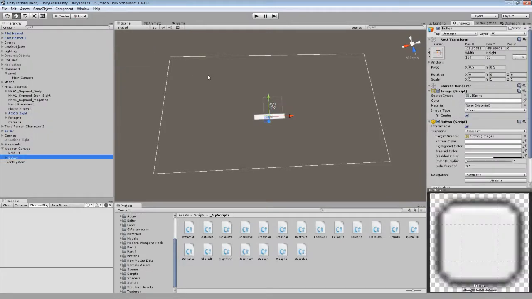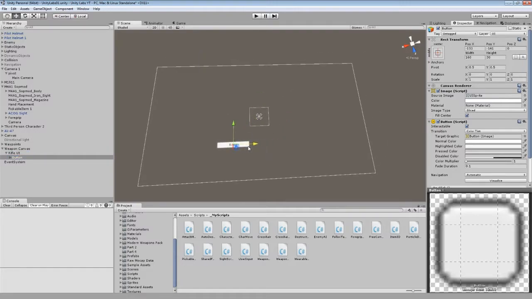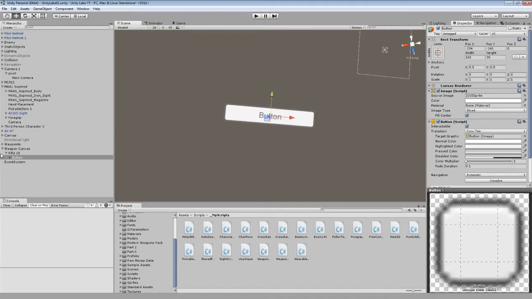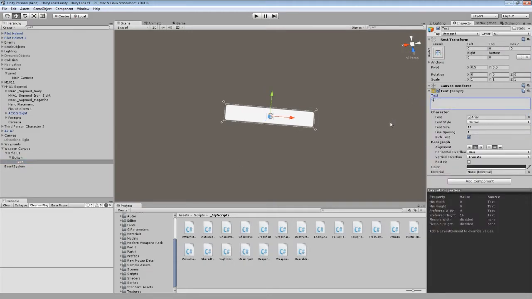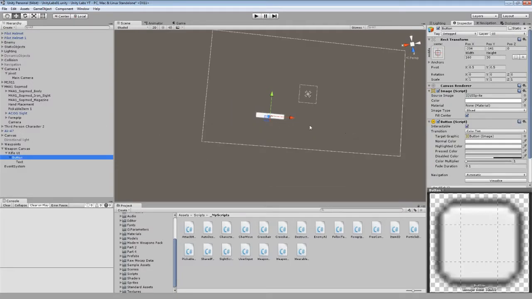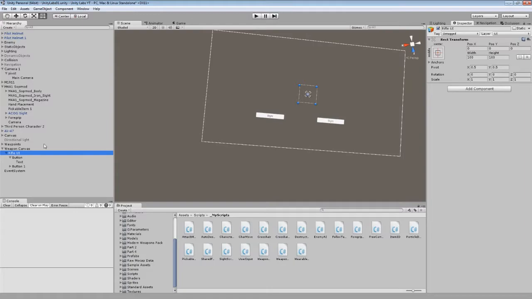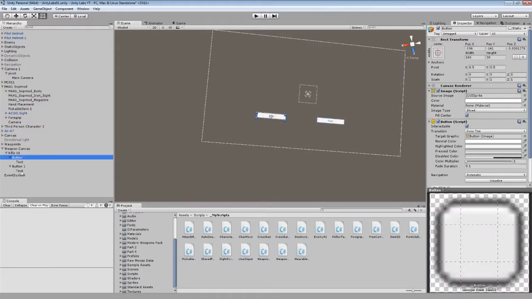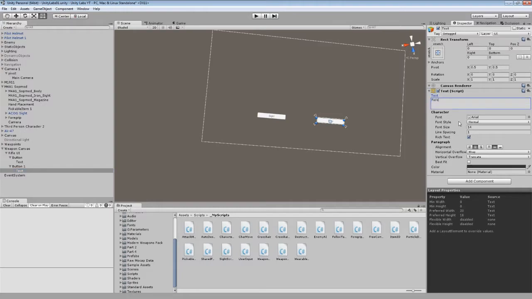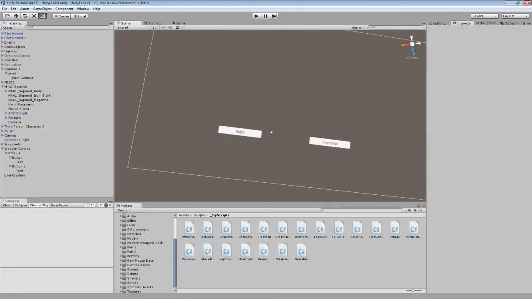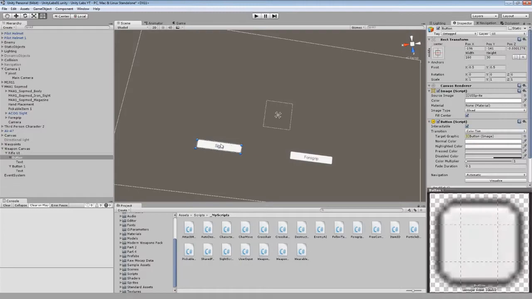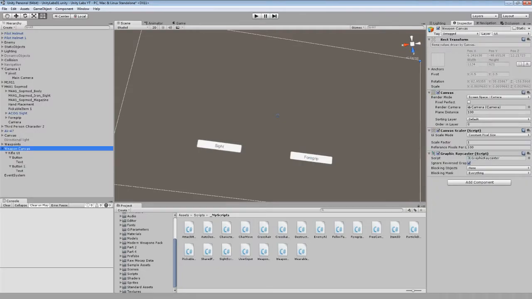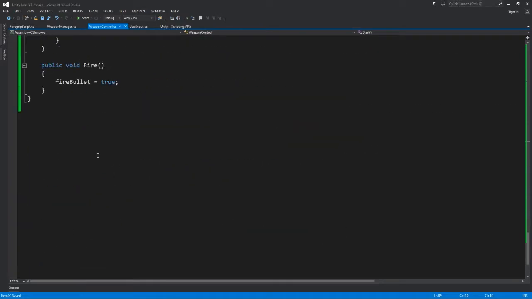Okay, so for this rifle UI, I'm going to create a new button inside, and let's call this button sight. Let's duplicate it, let's move it to the other side, and this button will be foregrip. So we need to assign the logic to these buttons. So let's go back to weapon control.